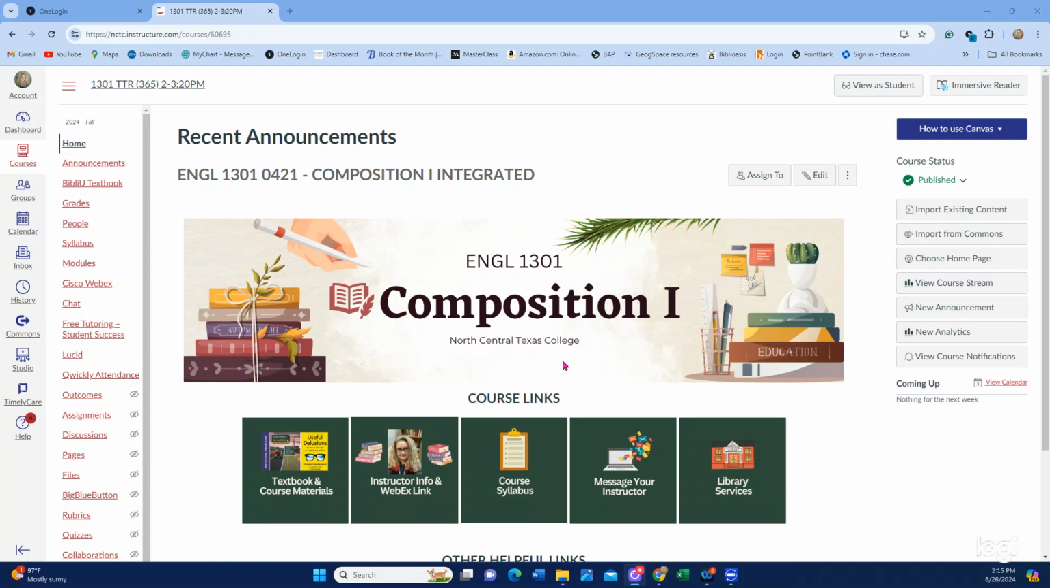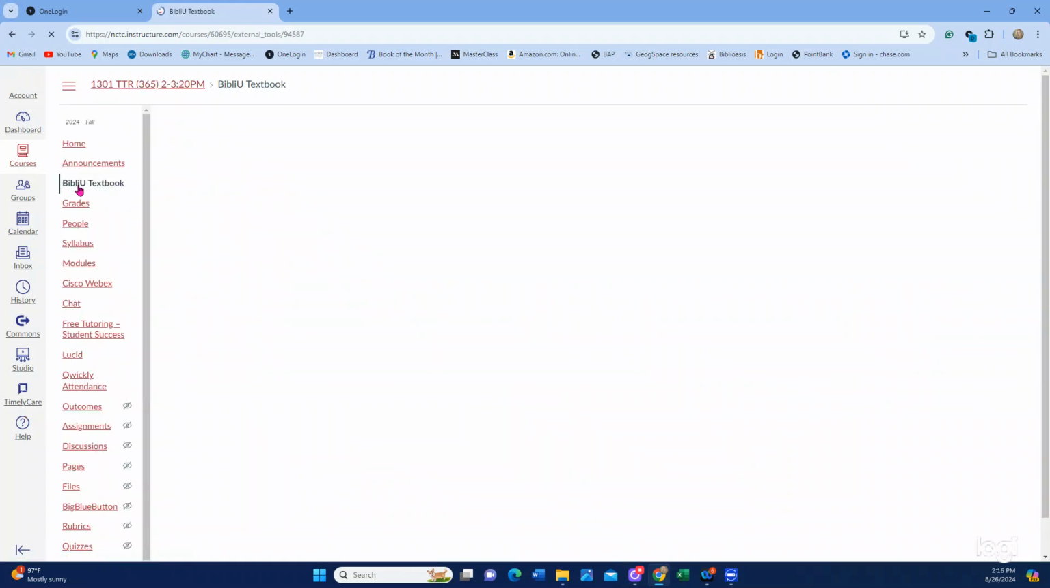So the first thing you would have to do, it doesn't matter what your instructor's page looks like here, everyone's would look different, but the two main components to access your textbooks are going to be this right here, BibliU textbook and textbook and course materials. The first thing you will want to do is go to BibliU textbook.